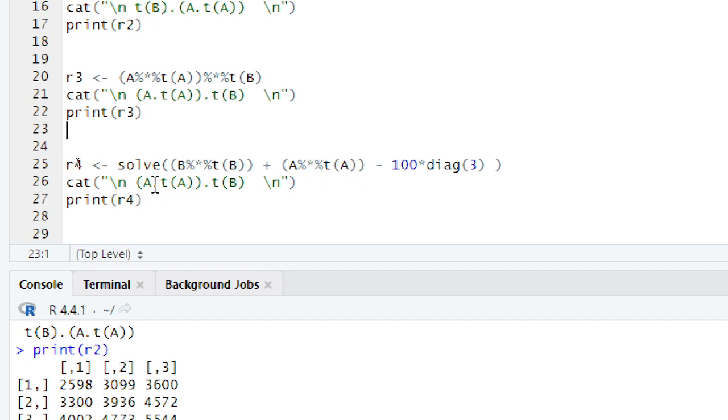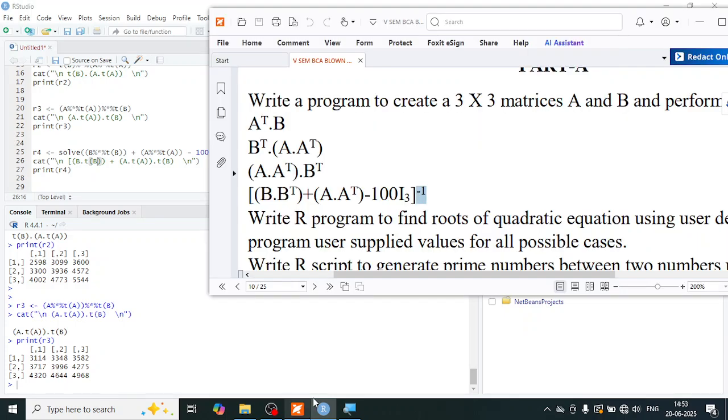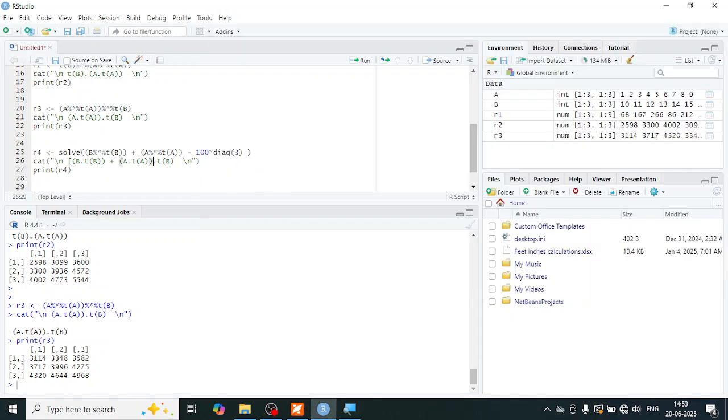I'm going to say R4. Now I will have to type the whole thing. So I'm going to say B into B star plus A into B star. I'm just typing this thing as it is. Okay, B into B star, so inverse of the transpose, B into B transpose plus A into A transpose. So that is done, minus.